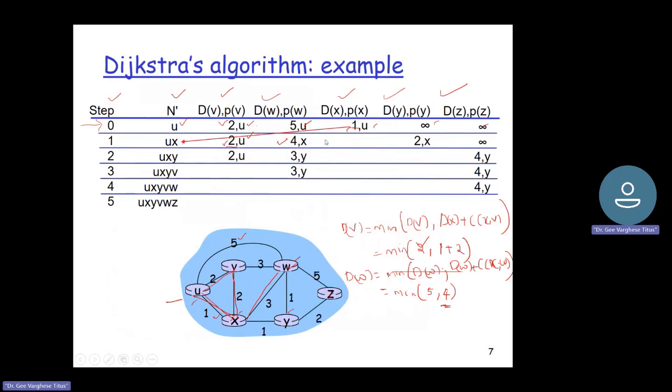Now since X is added, this column is going to be kept blank.